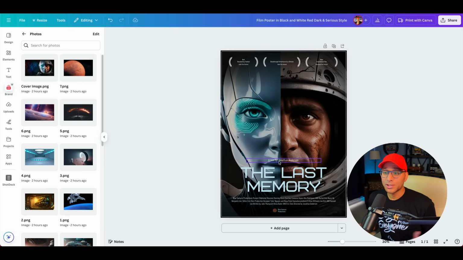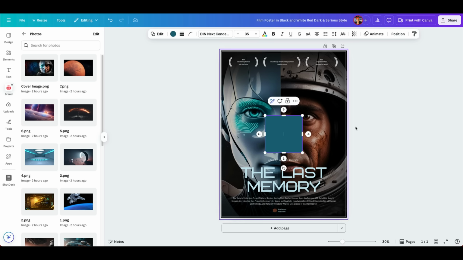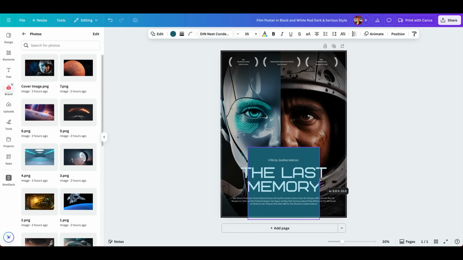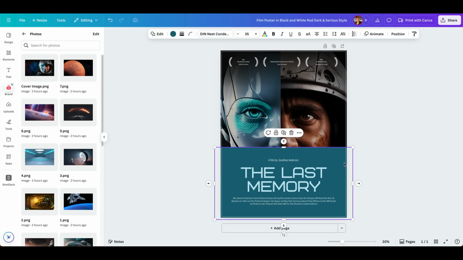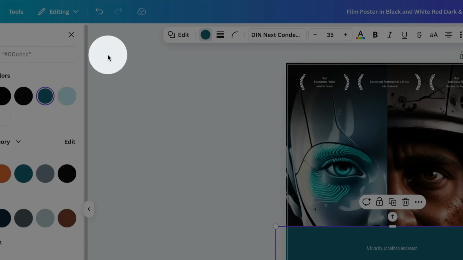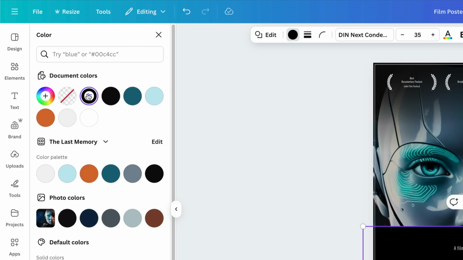Because it's kind of difficult to see the text right here, I'm actually going to add in a gradient. So to do that, I'm going to click on the R key here. That's going to bring in a rectangle. And then I'm going to bring this down and we'll make it a little bit wider. And then we're going to go up to this top toolbar and we're going to click on the color picker here. And then we'll choose black.